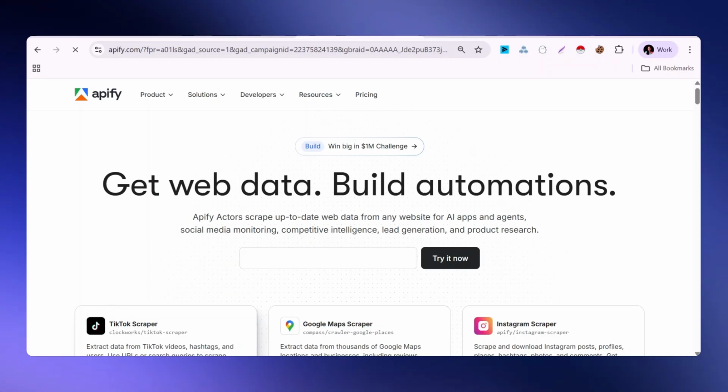Before we start, let me tell you what Apify actually is. Apify is a web scraping and automation tool that helps you collect data from websites without any manual work. In lead generation, we use Apify to pull company, profile, or contact data and send it directly into tools like Clay for enrichment. So without wasting any time, let's get into it.